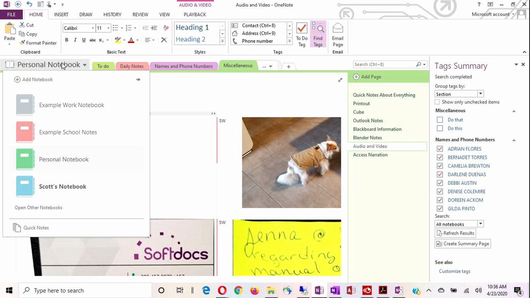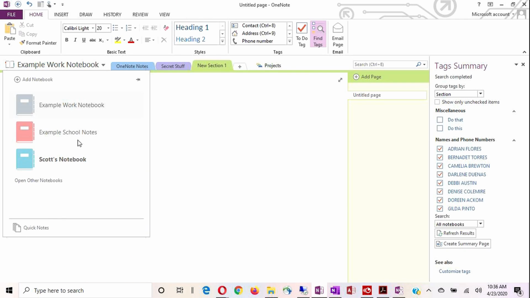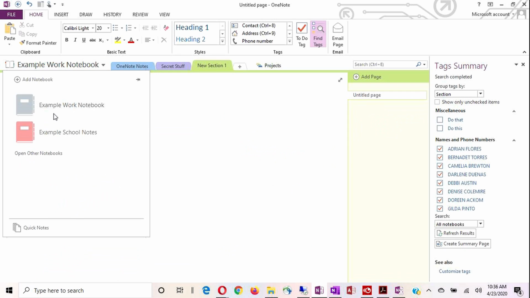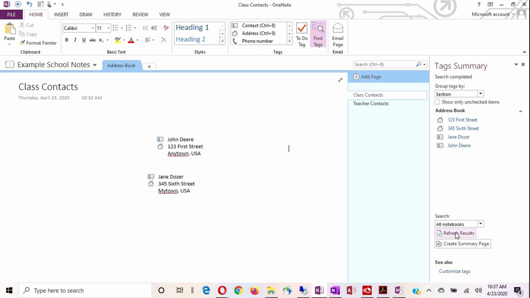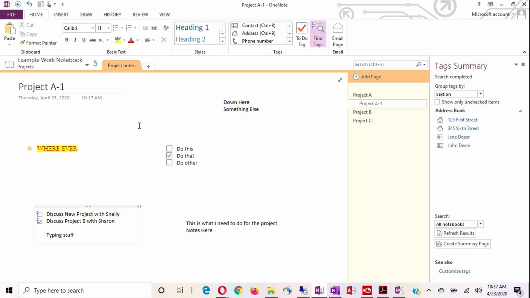So I'm going to go ahead and close this notebook. And I'm going to close this notebook so that we're only dealing with our two notebooks. We have our example work notebook, and then we have our school notes. Now, if I refresh this, all you see are my address tags. But what happened to the tags in my example notebook? Well, they're all located here in this project notes.